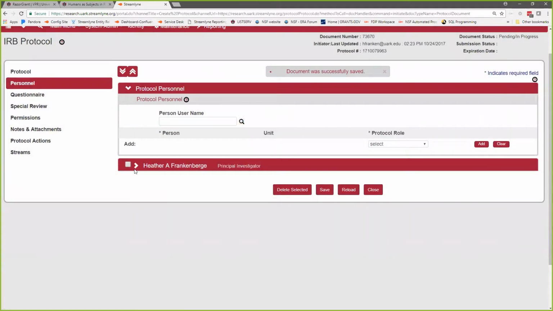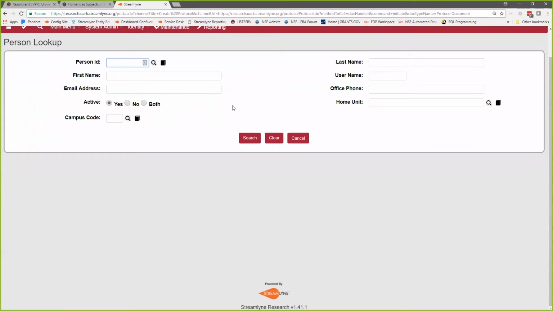Okay, so this is where I'm going to list any people that are part of this project other than myself. So I've listed myself as the PI, but maybe I have other folks working with me on this protocol. And if so, I can add them as project personnel. So to do that, even though you have this person username field, what you think the person's username is may or may not be their username. So I always recommend using the search feature. So I'm going to click the magnifying glass, and let's find a couple folks to add on to this.